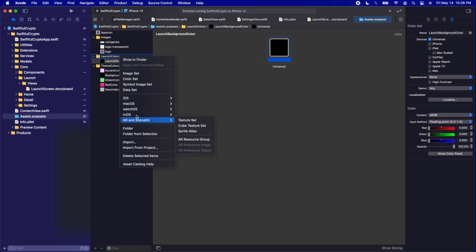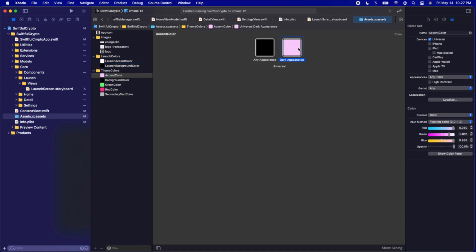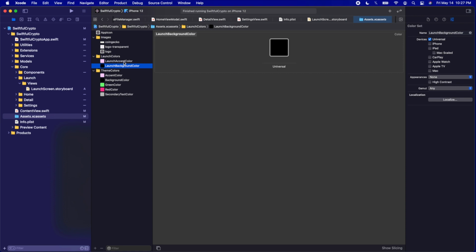I'm going to right click, create one more color set, and this will be called launch accent color. And I'm going to go to our accent color and just take the pink. I'm going to copy the pink and paste it here. And again, you can copy that from right here if you want the exact hues. And I'm going to make it appearances of none, so it is this pink in both light and dark mode. And now I'm going to reference these colors as we create our launch screen.